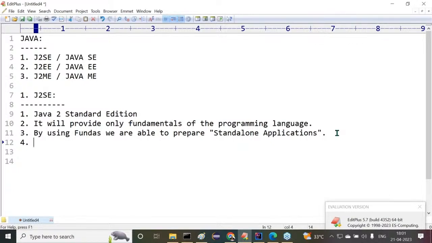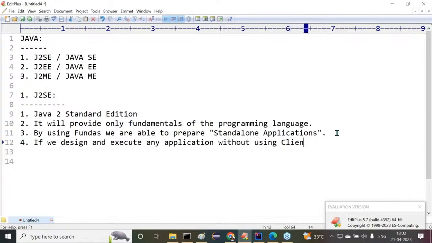The answer is very clear. Listen, I'm giving clarity. If we design and execute any application without using client server architecture. You know, there is a design architecture called client server architecture. The client will send a request to the server, the server will perform some process and send a response back to the client. This is client server architecture. Are you getting my point?